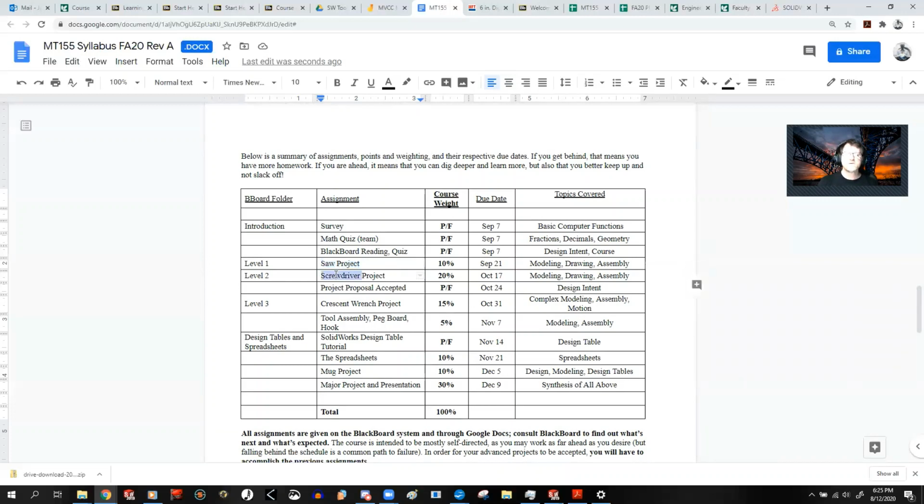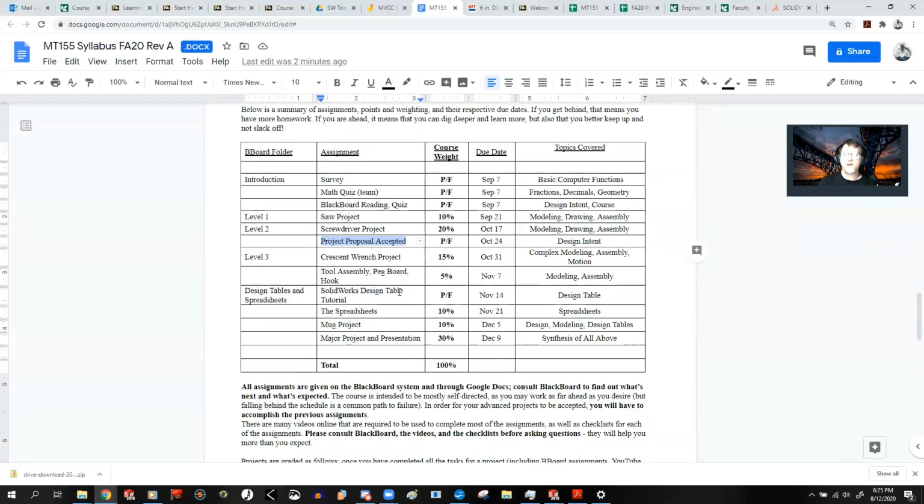But then we make a screwdriver, which is a little bit more complicated than the saw. Then you're going to be put into teams after the screwdriver, and you're going to get together a project for the end of the semester. And this is going to let you think about how that project is going to go forward. And we'll talk about that in a second. Then there's the Crescent Wrench. The Crescent Wrench is the most interesting. It's most complicated, but it's the most fun in my book.